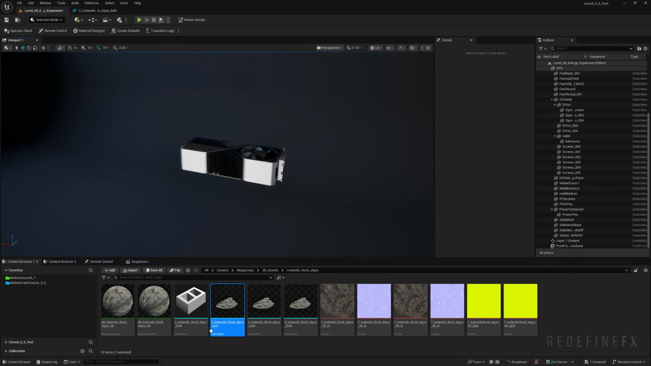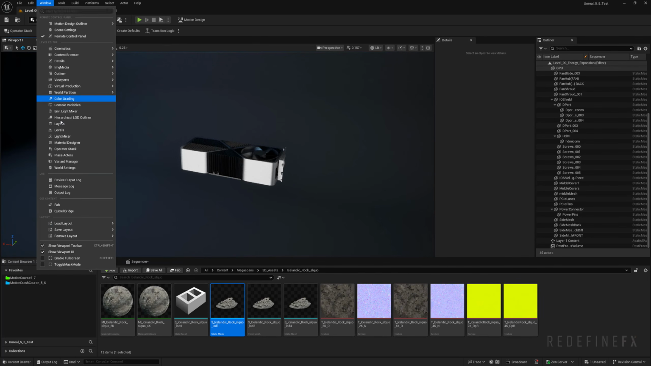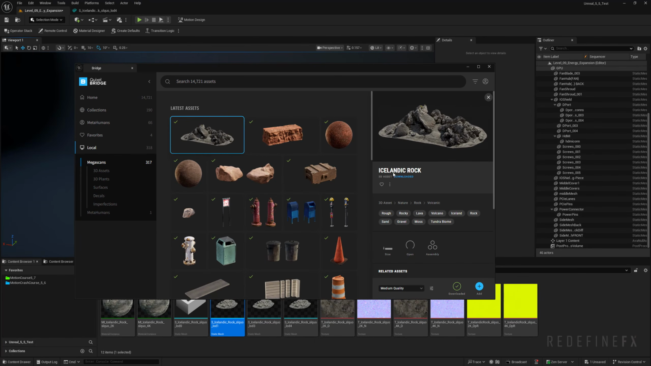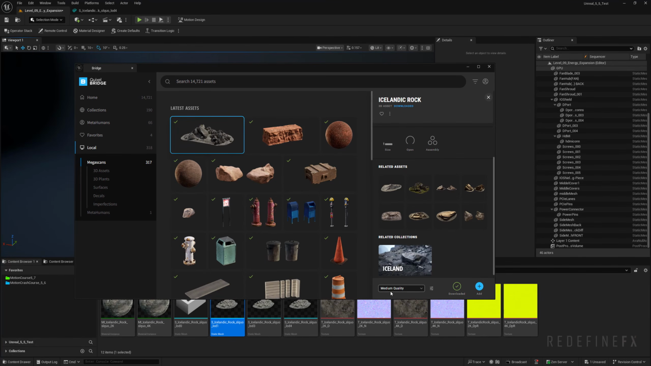And I'll be using this Icelandic rock, which I got under Quixel Bridge. And you can search for Icelandic rock. Then I recommend you download it in medium quality. That was the one that worked best for what we're trying to do. And just download and add it to project. If you no longer have access to this asset for free, you can use any kind of a rock or piece of environment that you can find online. This works with pretty much anything.